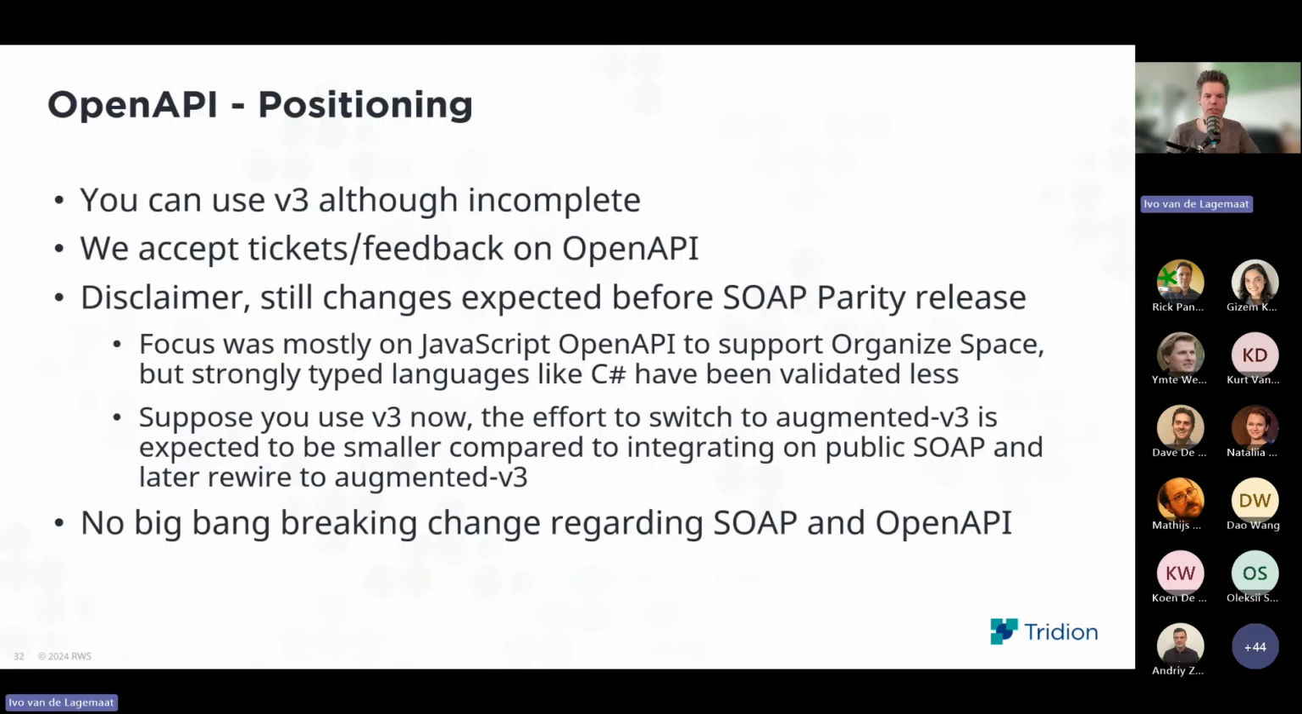So our positioning. Although it's not complete, we feel confident that you can actually start using it. We accept tickets and also feedback on our Open API. Like I said, we don't have feature parity compared to SOAP, but we would still strongly advise that if you have to write a new application, you start using the Open API. And if you have some missing functionality, just try to use our SOAP API as well then.